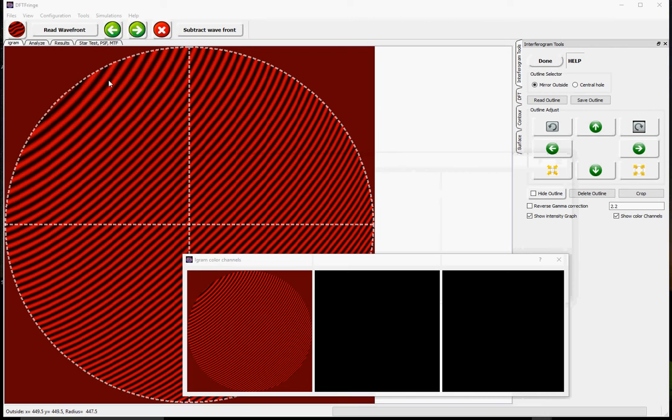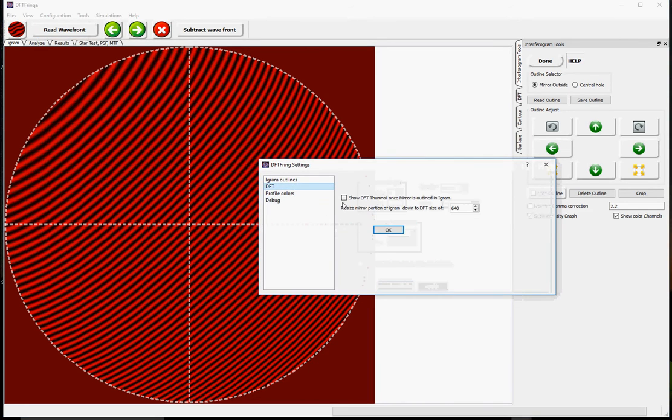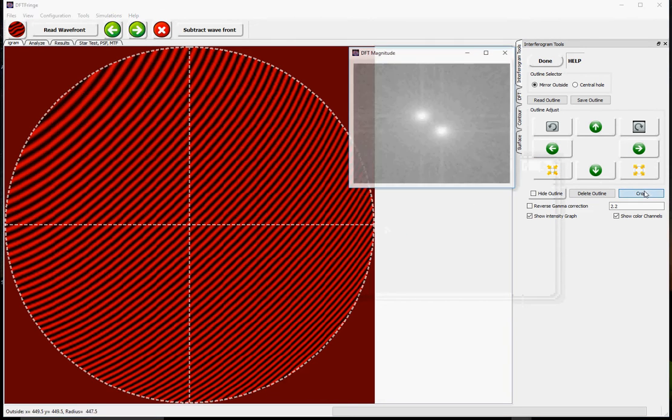One more thing we can do is go to preferences and turn on the DFT thumbnail, and it will show us what the discrete Fourier transform of this image looks like when I do a crop. There it is. We see that it has two side lobes on either side, and it doesn't have any ghost or harmonic side lobes extending out past that. Okay, so that's what the simulated interferogram looks like.